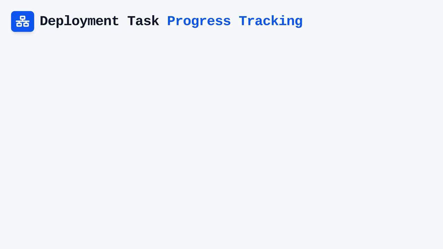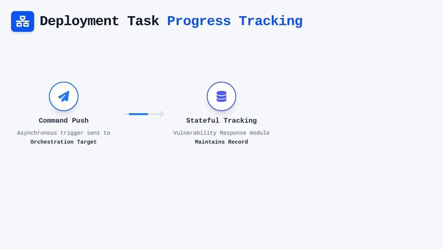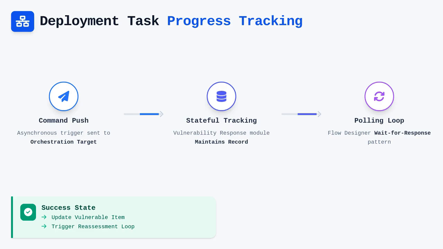Tracking deployment task progress requires an integration design that favors asynchronous communication and robust polling mechanisms. Once you have pushed the command to your orchestration target, you should not assume the task succeeds. Instead, you must maintain a stateful record of the deployment task within the vulnerability response module. This usually involves querying the external server for a status update at specific intervals using a wait-for-response pattern in Flow Designer. If the external system returns a success state, your flow should update the corresponding vulnerable item to reflect the new remediation status or trigger a reassessment loop.